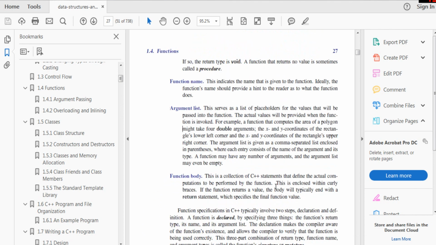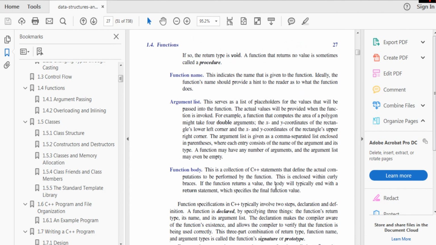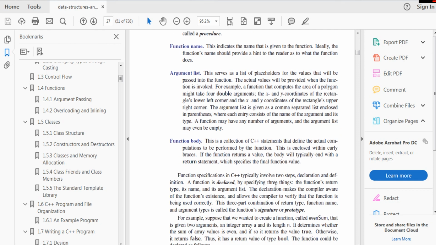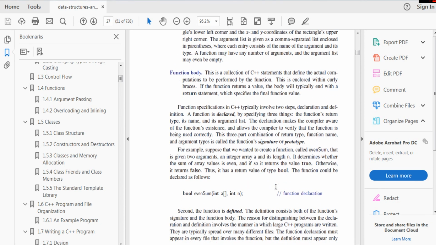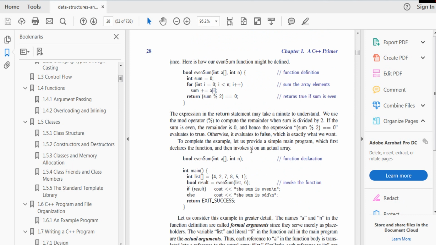Okay, let's talk about functions. Functions allow you to do things. You could have return type void, which means there's no return value. Then the function name, the argument list, and the function body. So you have a function name, boolean evenSum. You have the arguments here, and then the function body, which is this. It sums up all the things and returns true if the sum is even.